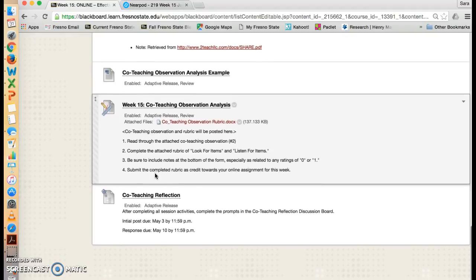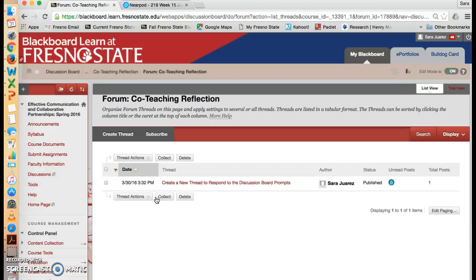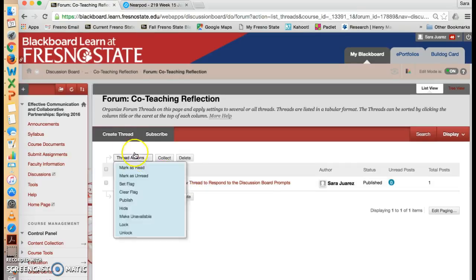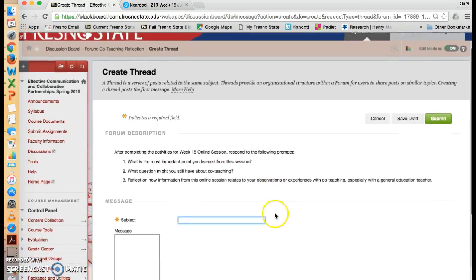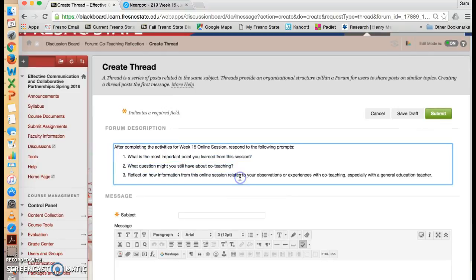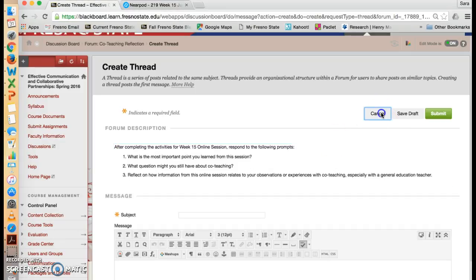And then the last part of their online session is to reflect on the discussion board. So they'll go here and they can create a new thread, or I put one here just in case they get confused because the prompts don't show up right away. So we put create thread and then the prompts will show up of what they need to reflect on from the online session and from their field work. And then they're also instructed to come back and respond to a peer's prompts within a following week.